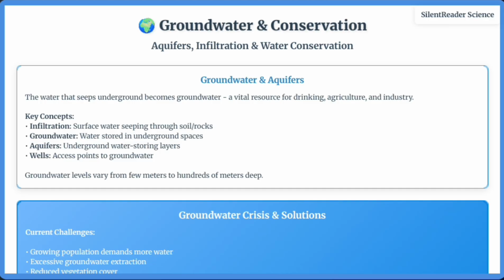Groundwater is a vital resource facing serious challenges today. Growing populations, excessive extraction, reduced vegetation, and increased concrete surfaces are depleting groundwater levels. However, traditional knowledge combined with modern science offers solutions. Rainwater harvesting, recharge pits, and watershed management can help replenish groundwater.